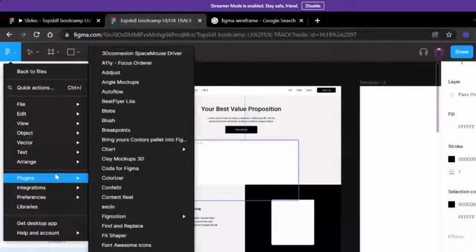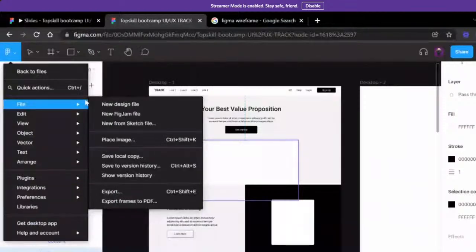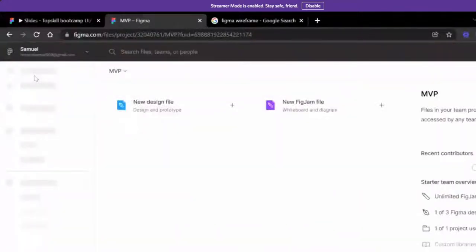You can go to, okay, I would have to leave this file to show you this. Let me just quickly show you how that's done. You can come here, go to profile, plugins.